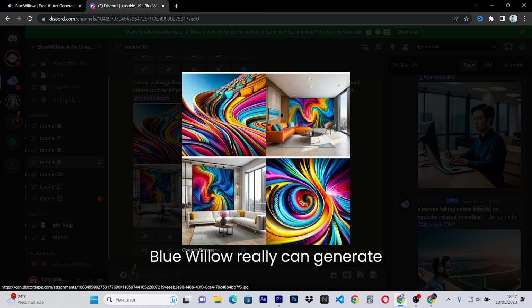Blue Willow really can generate fantastic images. But it's still not that good. For example, Leonardo AI can generate any type of image in any format, and besides, it's better than Midjourney and it's free.